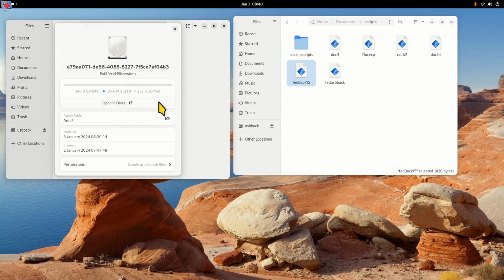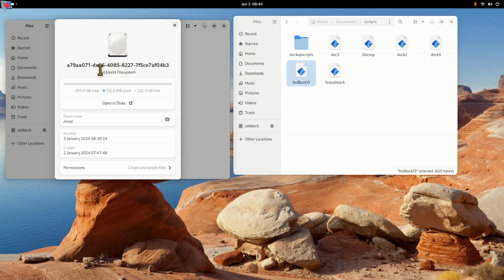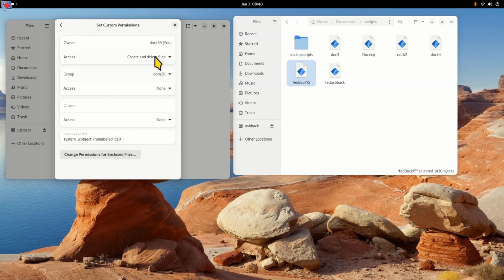And I'll let you see the properties and that long name. This is formatted with the ext4 file system. And more importantly, this also has permissions of this owner, Dora 39. Create and delete files.